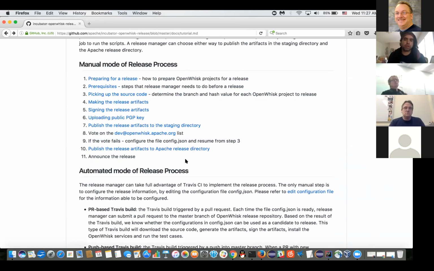for now, since we are incubating, we're not graduated, we have to do 2 votes. So there will be like a step between 8 and 9. So we have to send a vote to the IPMC or the general incubator mailing list to get the 3 votes from somebody from the IPMC, and then we can release.